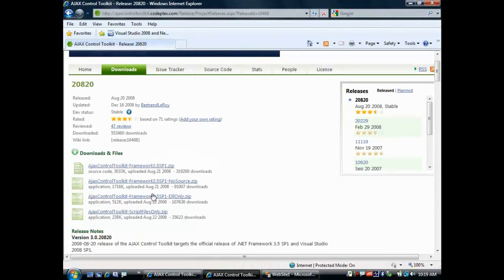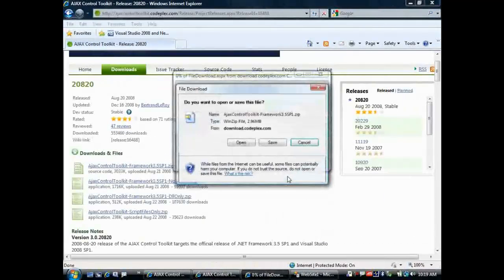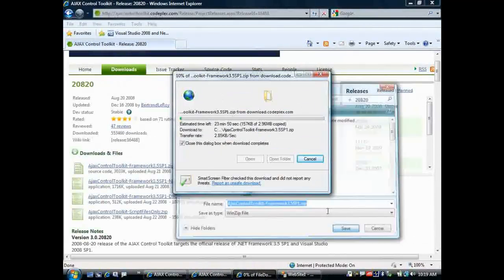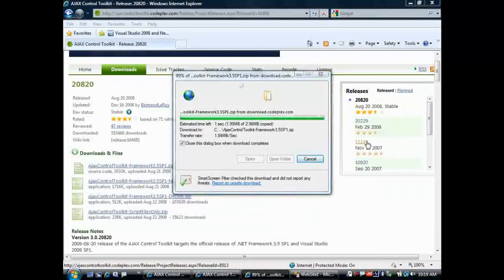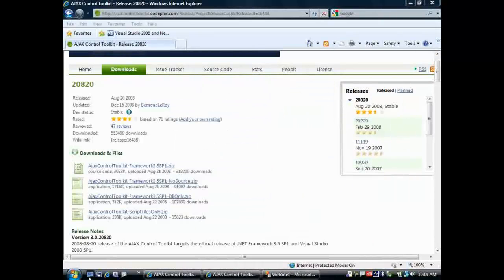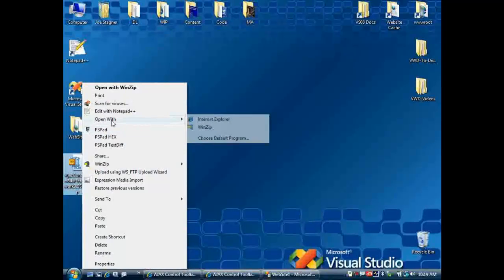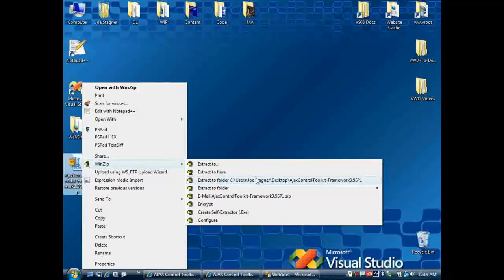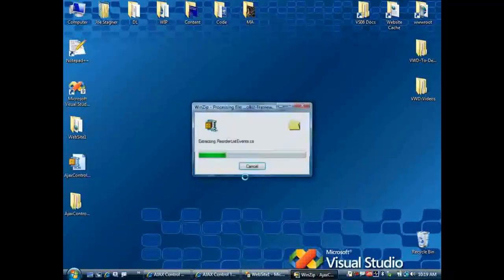And you can choose whichever downloads are appropriate for you. I like to download the source code along with the assemblies because I tend to like to look into the source code. So let's go ahead and pop that on our desktop. Now that I've done that, I can extract this, and in order to do that, I'm going to unzip it right here onto my desktop.